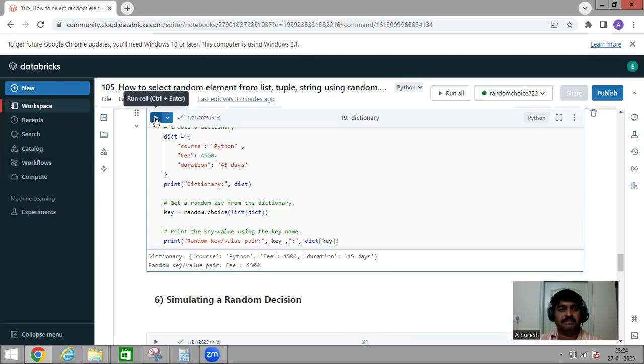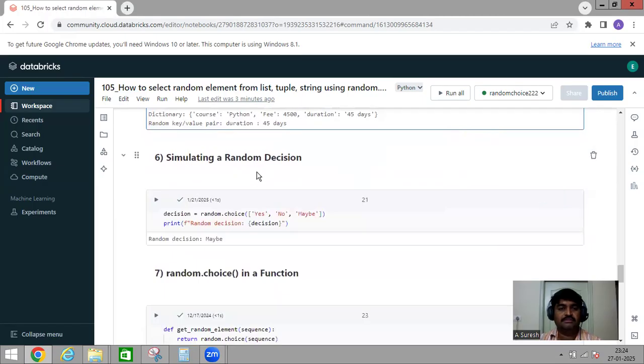So every time it will change. If you try to run this, now this may change, fee 4,500. Now it changed to duration 45 days. So every time it will get changed. Now simulating a random decision.